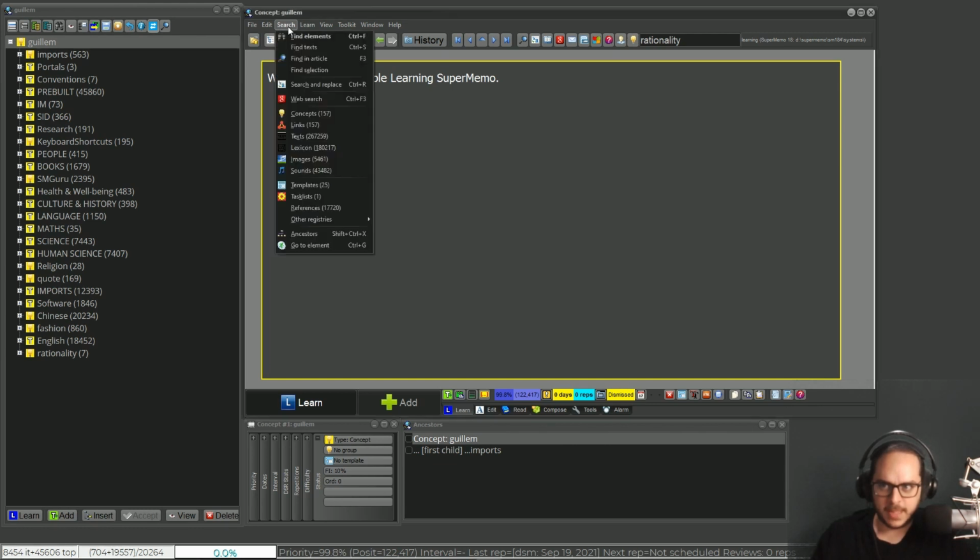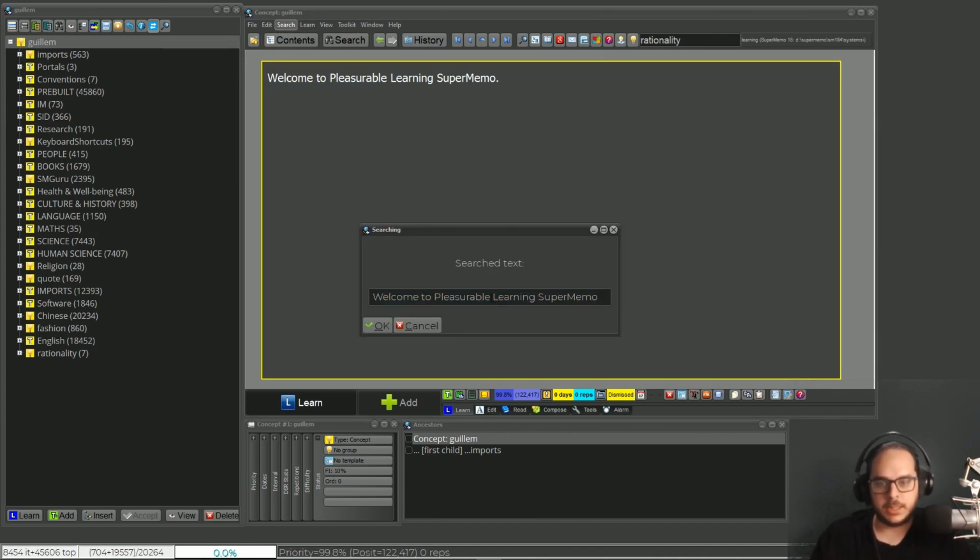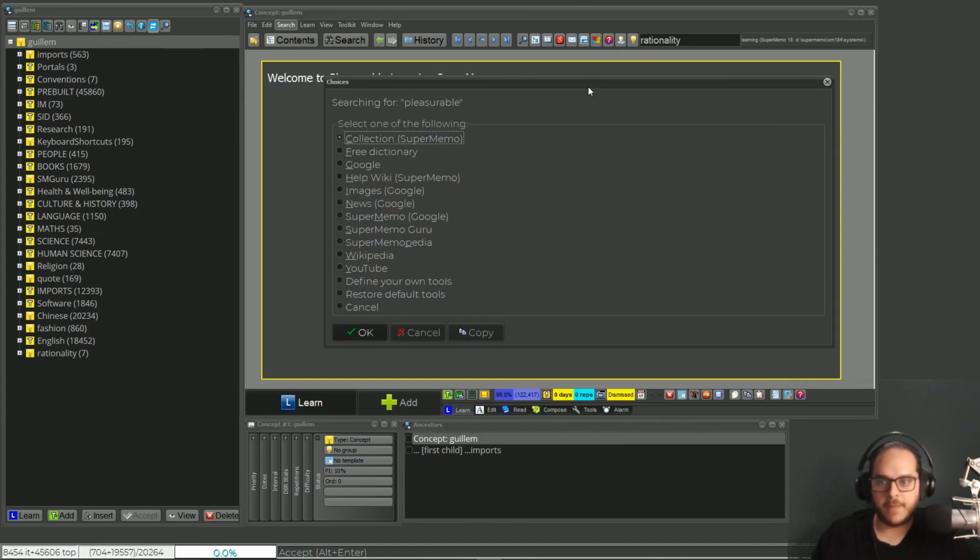Today I want to share with you how you can customize your search. You may have noticed that when you go to search, you have different options: elements, in text, an article, selection, web. Let's see, just pleasurable. And you have these options, right? Well, you may have seen that you have one option to define your own tools. And here I just will show you one example that may be useful.